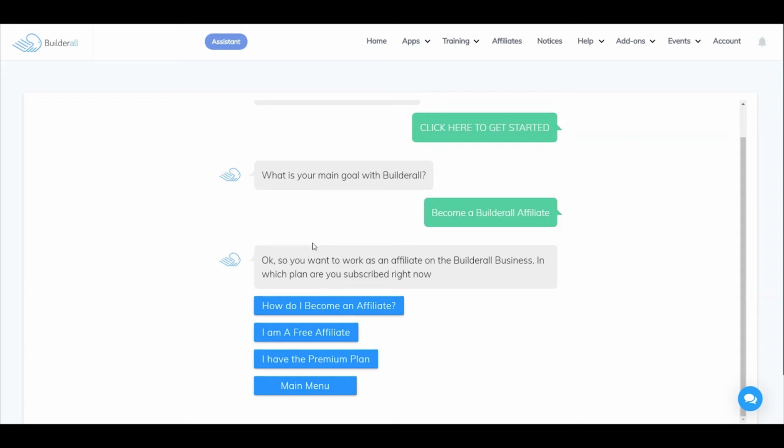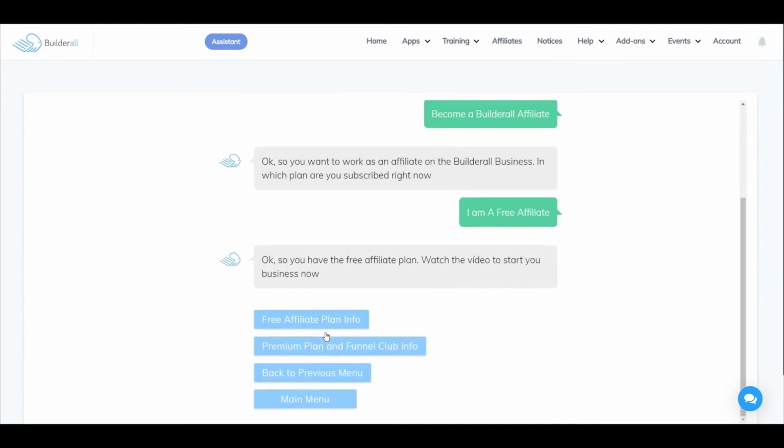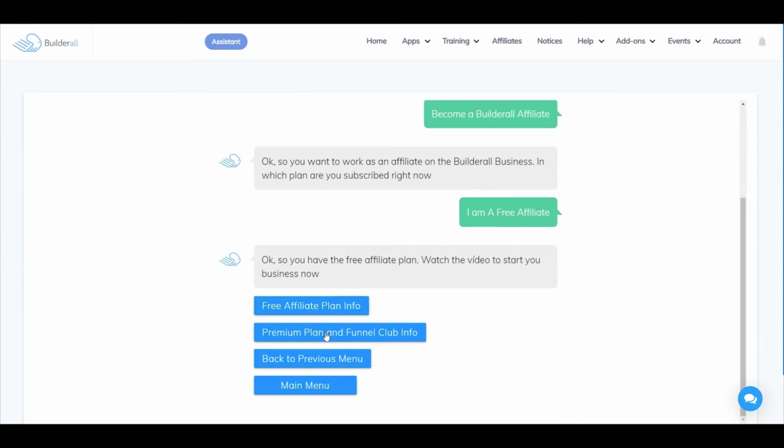So for this example, it says, "So you want to work as an affiliate on the Builderall business. In which plan are you subscribed to right now?" Answer this question. Let's say, for example, you're on the free affiliate plan. Select that. And it will help guide you through additional information. So you have the free affiliate plan. Watch the video to start your business right now.